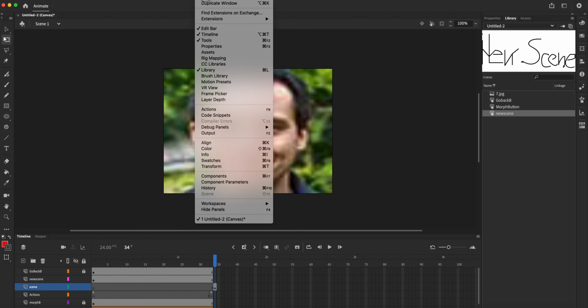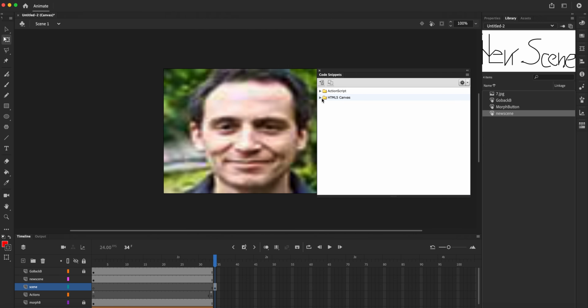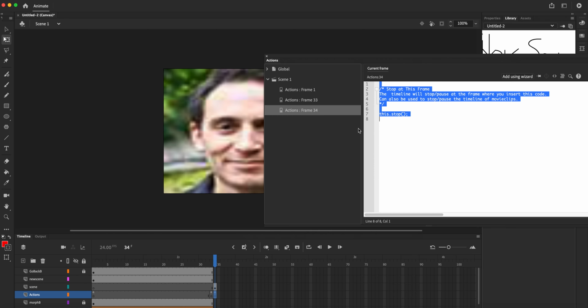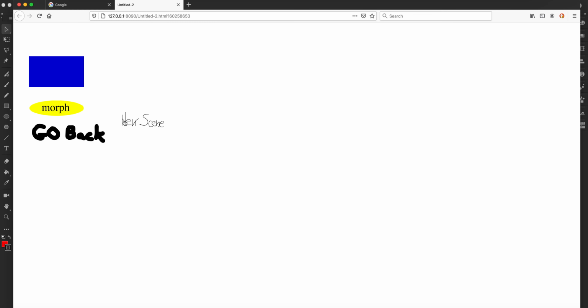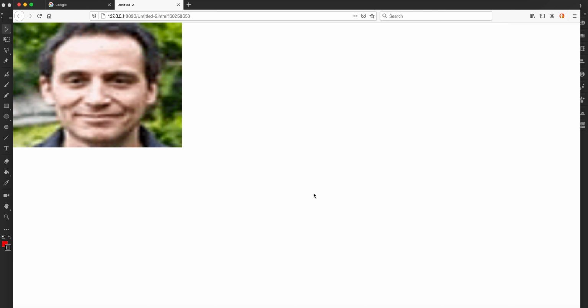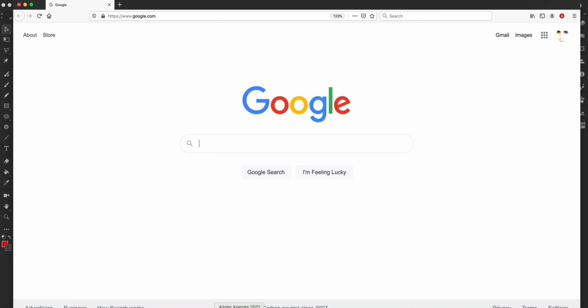So let's go to that code snippets again. HTML5 canvas, timeline, stop at this frame. So now when I hit new scene, we should just see it hit that picture and just stop there. New scene, there we go. So I had the wrong number. It doesn't want to go out into space. It has to have a frame or it won't work.